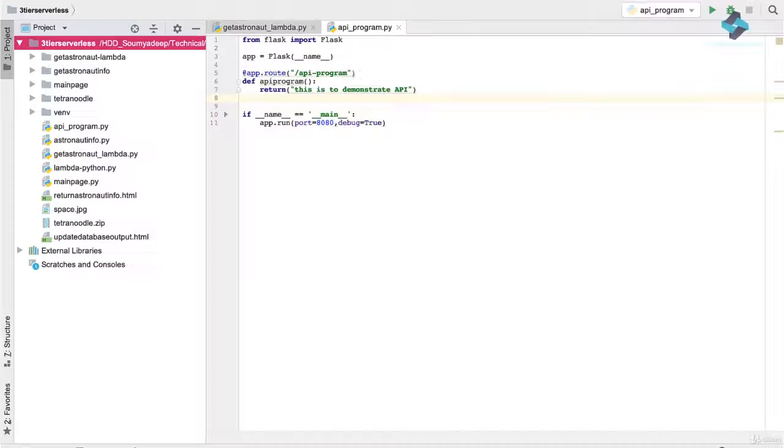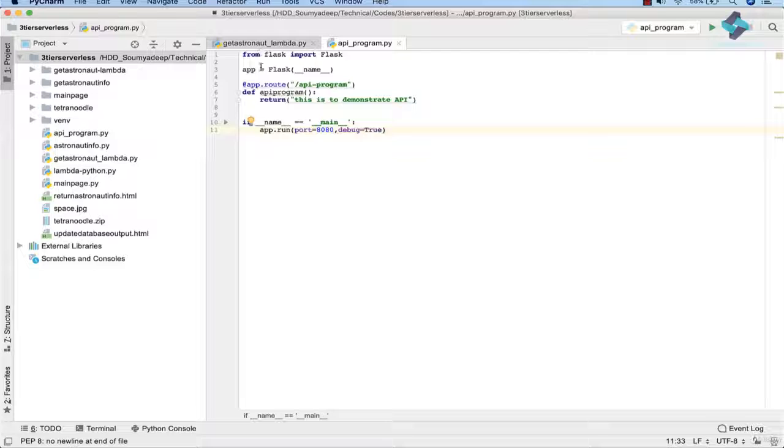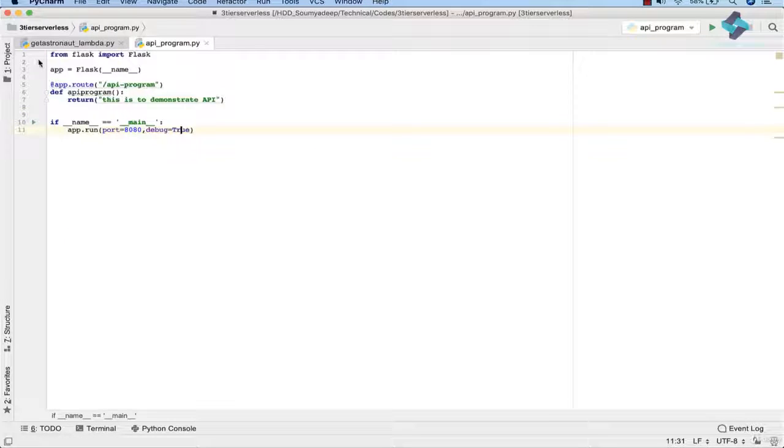Let me give you an example. This is a very basic Python program with the Flask web framework. Flask is a web framework used for Python. This is actually a web service. Forget about everything else. I'm importing Flask, the web framework, and initializing the Flask program here. What I'm saying is that whenever the route of your URI ends with /API-program, this function should be executed. And this function is returning a very basic text message.